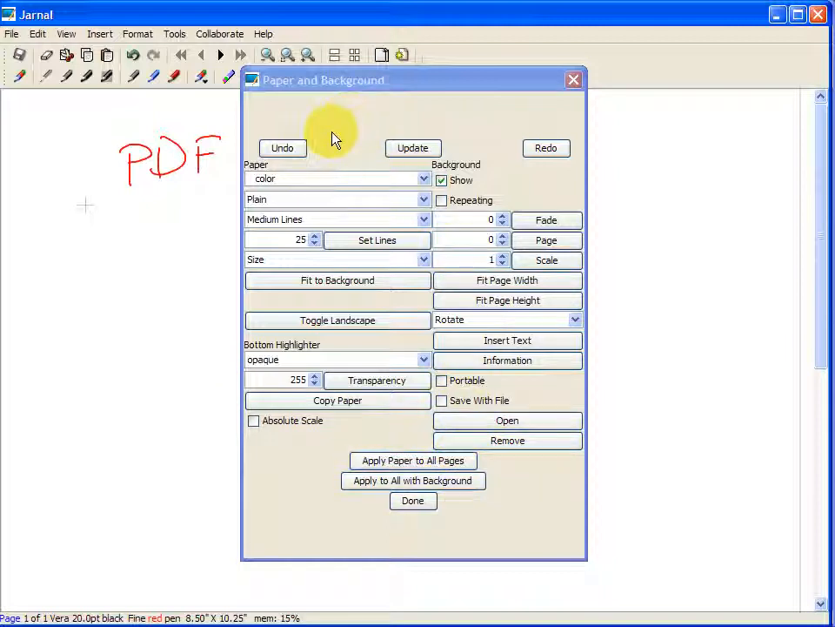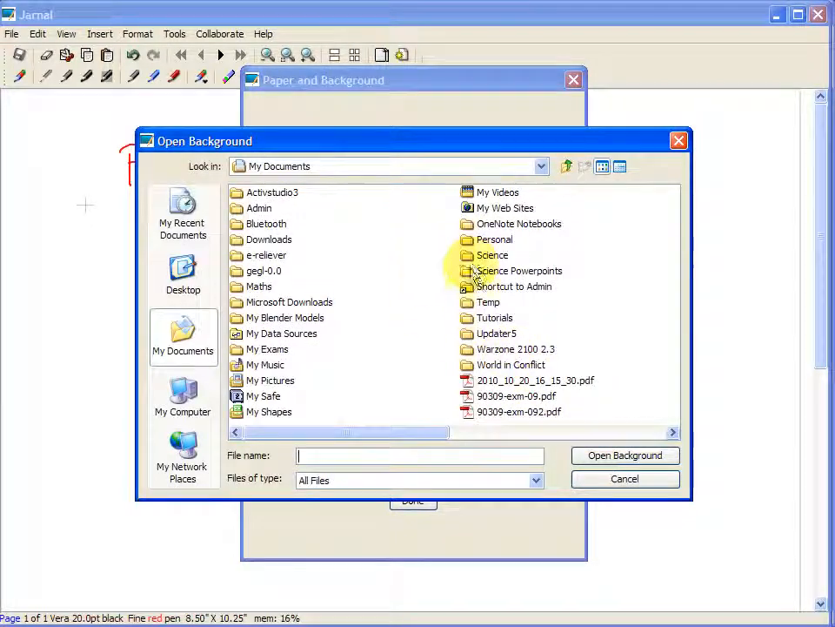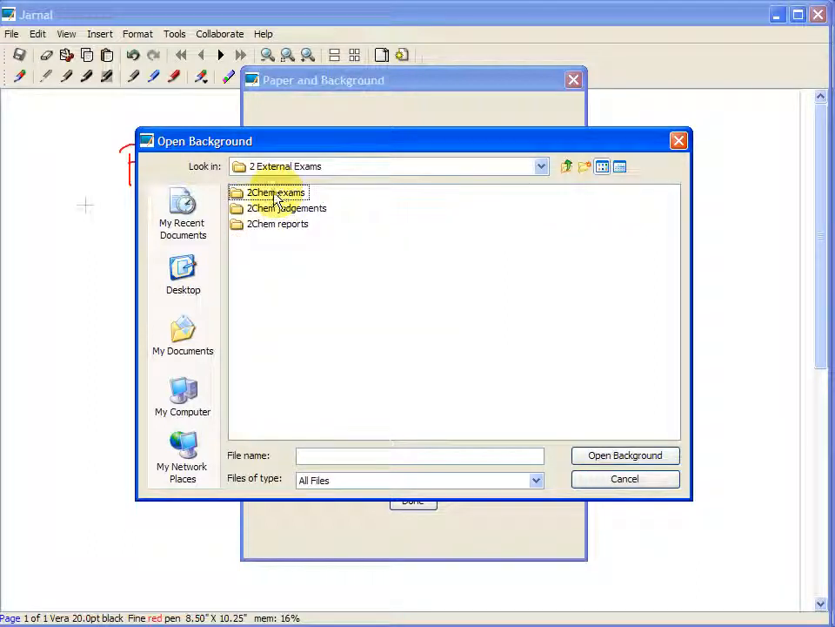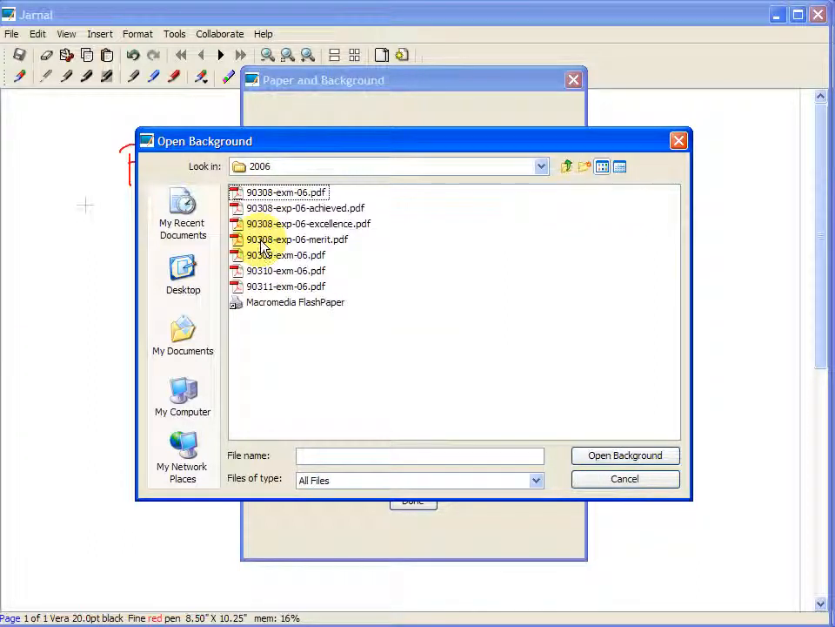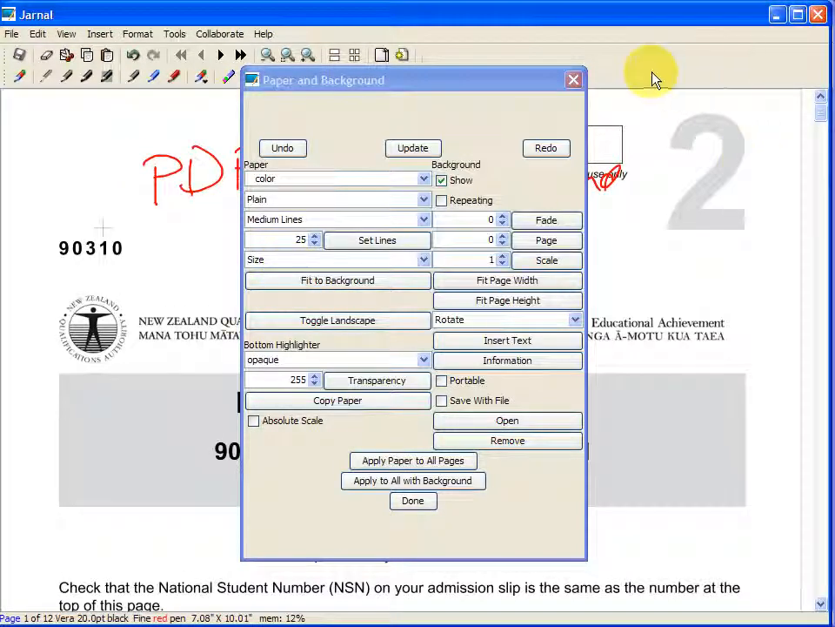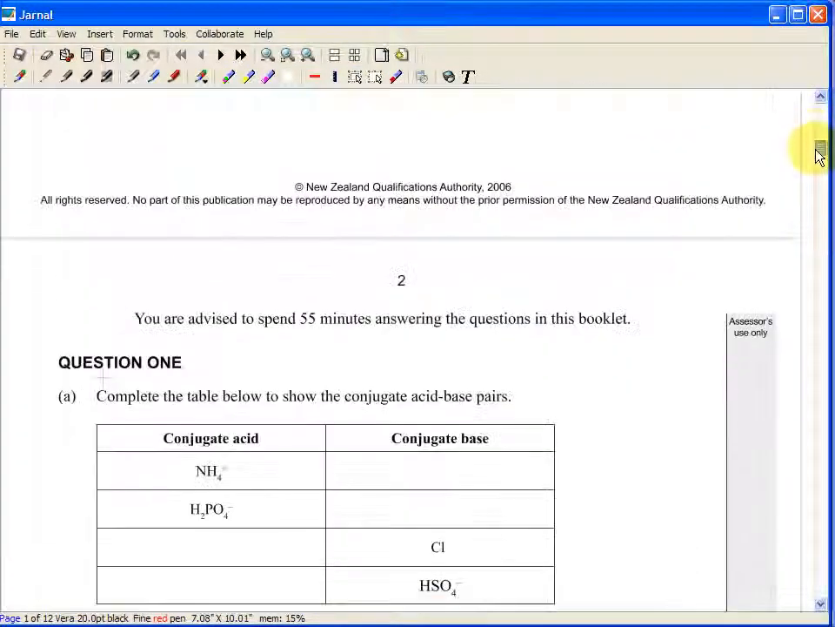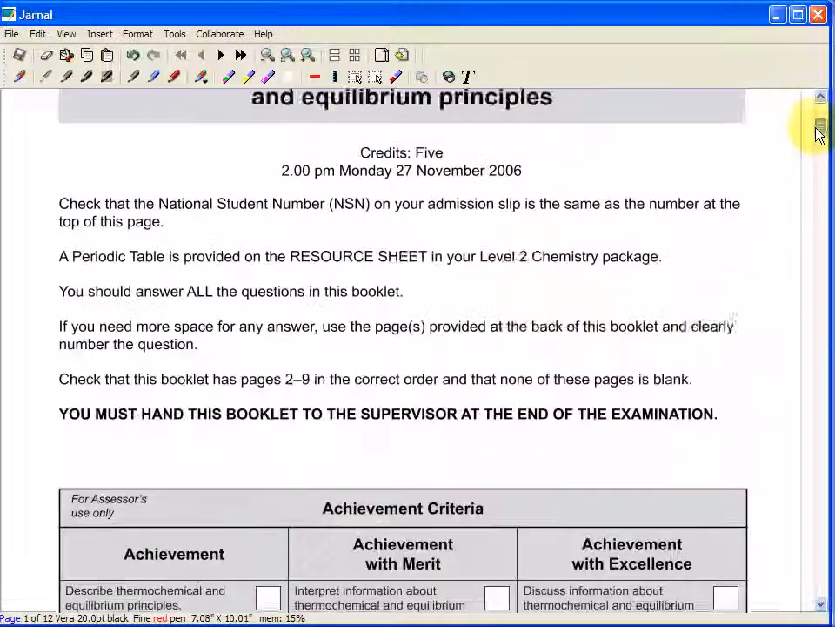Okay, then I'm going to open a test as a background. Open. Okay, let's go through and find out my exams. Chemistry. External exams, and let's say 2006, 90310, and voila, as you see there, we can close this now. We have got the PDF in the background that we can now go through and draw on.